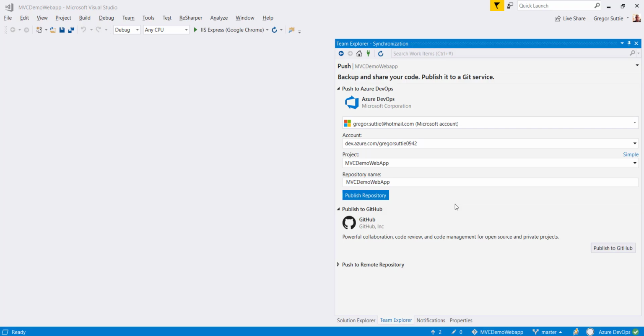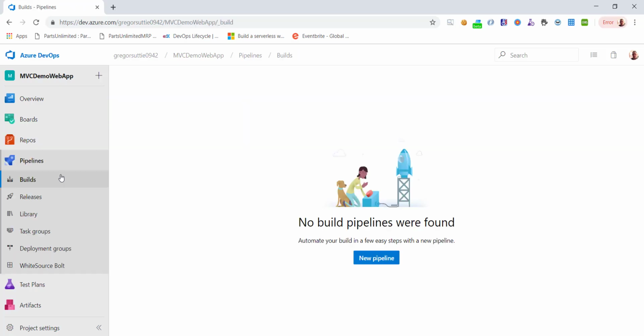Okay, so the important part here is to choose your account, choose the project from the drop down, and then give it a repository name, and then click Publish Repository. So let's now click on Pipelines and then Builds.